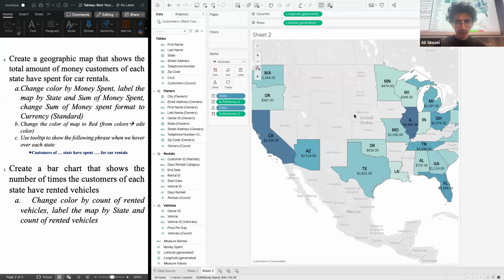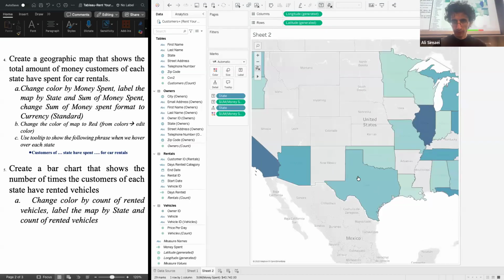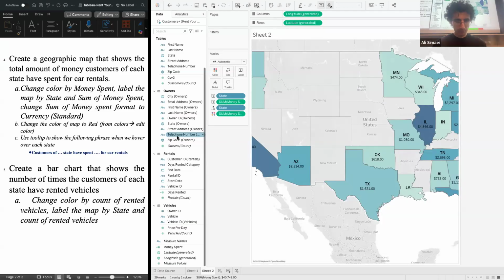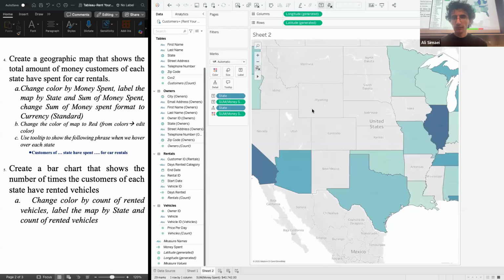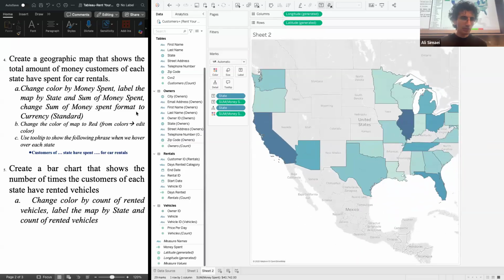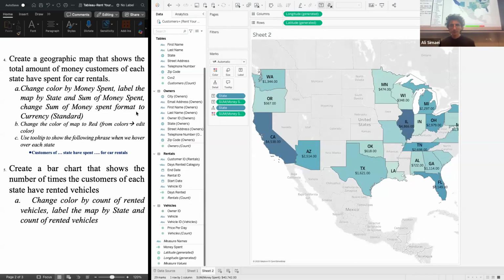Let's see if there's anything left from this chart. We covered it. Any questions? Good.